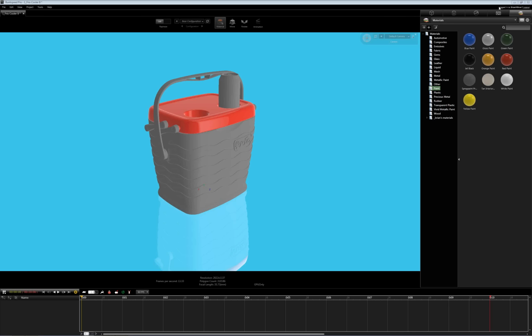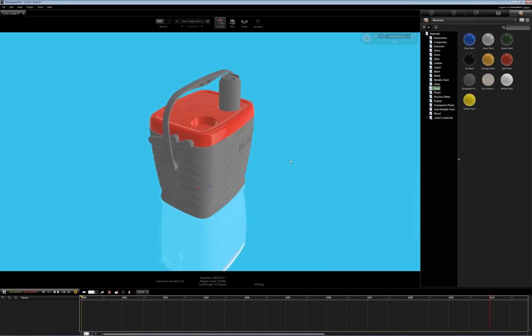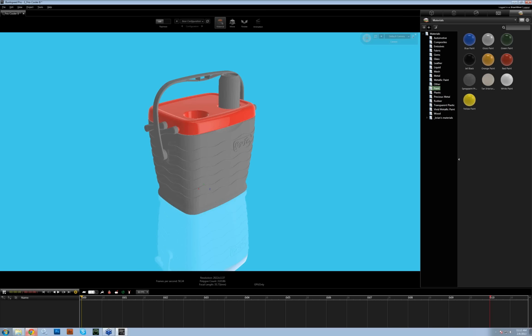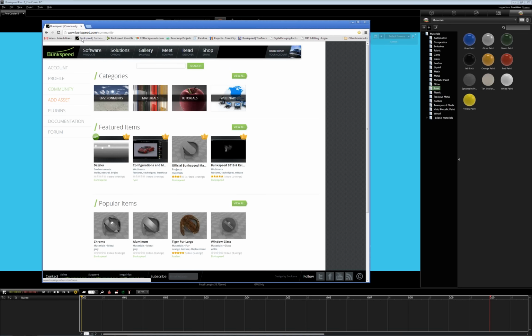And as you see now in the upper right of our screen, I'm already logged in as Brian Hillner. What this means is that it gets you access to our community. Now with our software, not only do you get this amazing rendering tool, but you also get an entire community of materials and environments and textures uploaded by us at Bunkspeed and also uploaded by users for you to use at your disposal. So let me go ahead and show you that real quick. I'm going to go to our community page, which is bunkspeed.com/community.